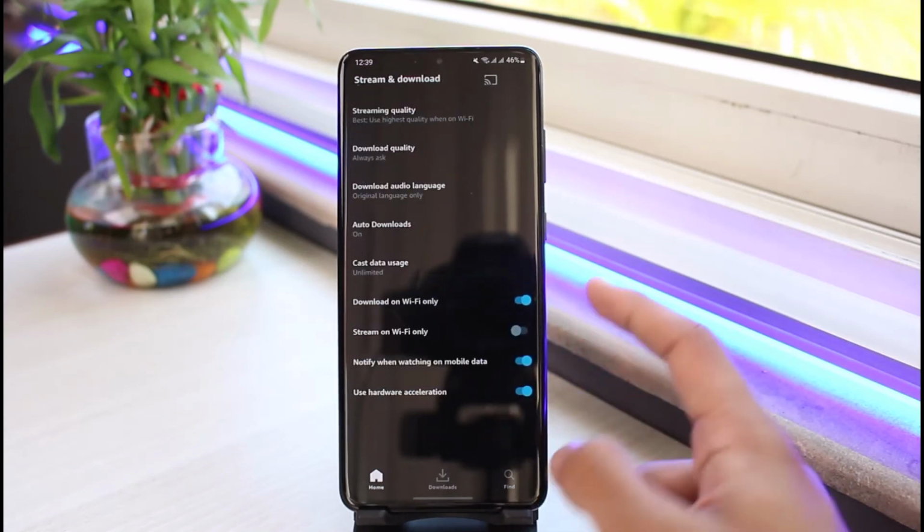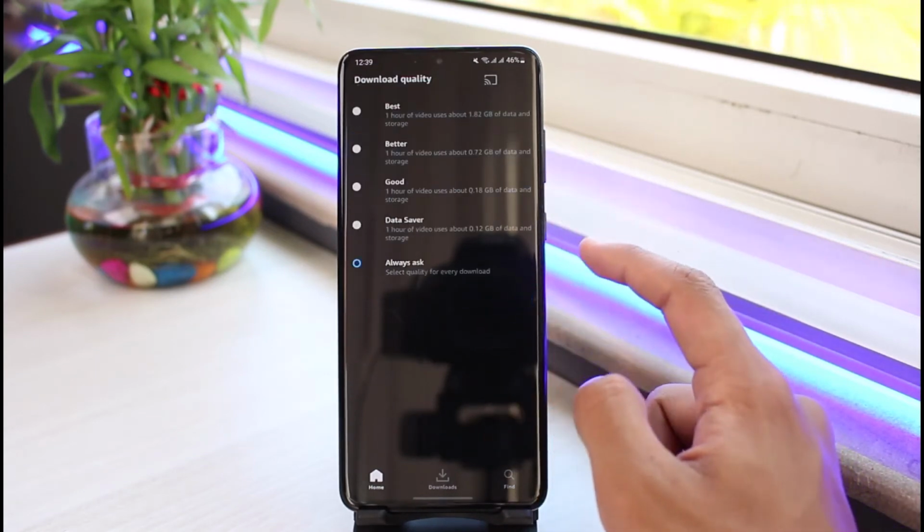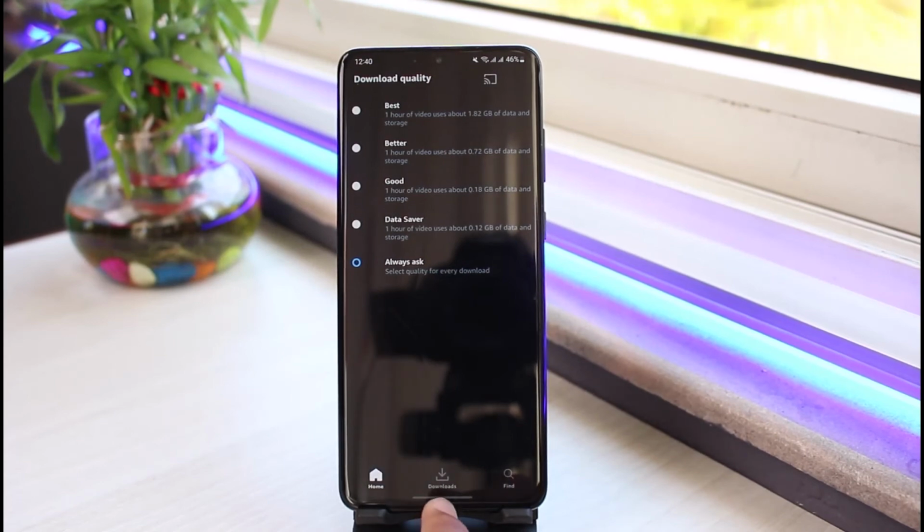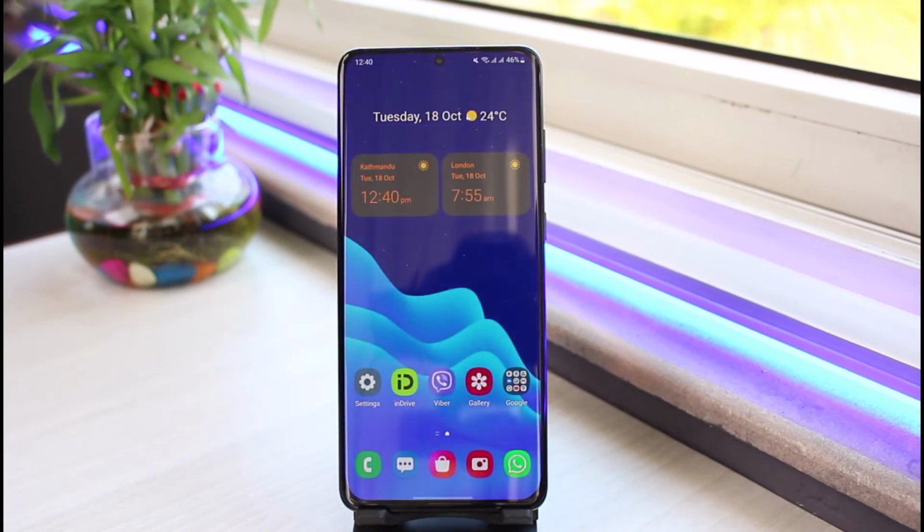If you want to change the download quality, come back and you'll find the download quality button. Select best, better, good, data saver, or always ask, whichever one you wish, in order to change the quality. And this is simply it. This is how you can change quality on Amazon Prime.